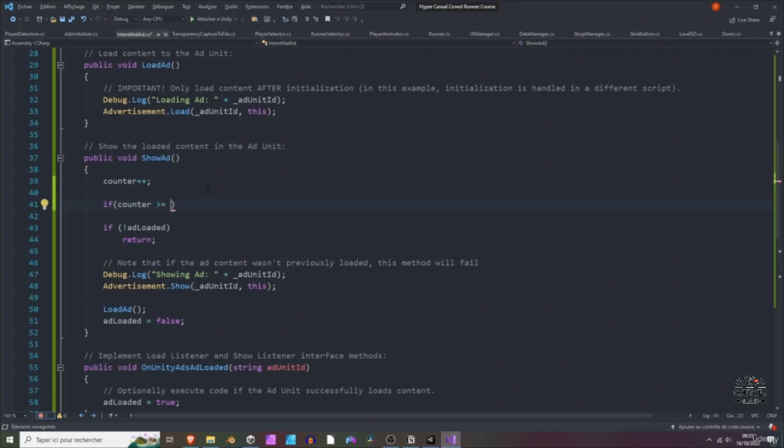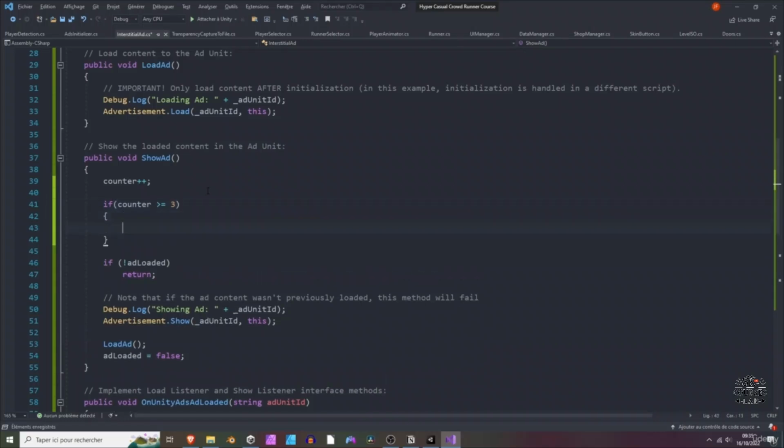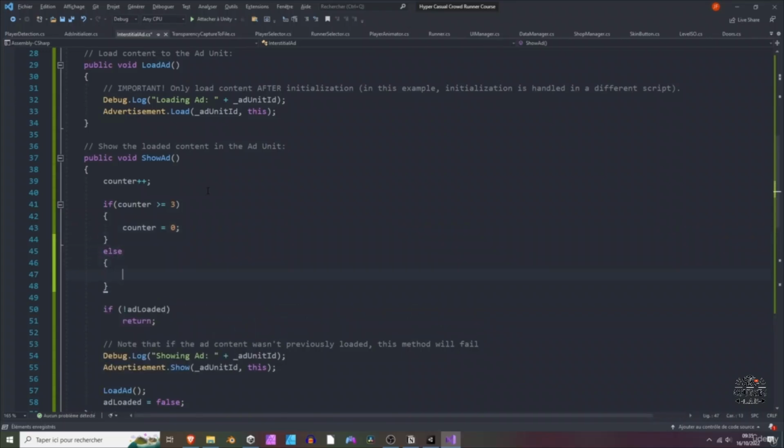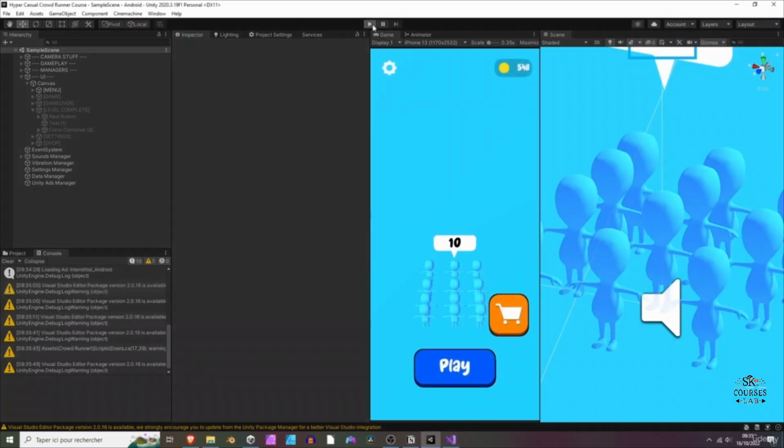Then we can check if the counter is greater or equals to our frequency. So let's say we want an ad every 3 deaths. If that's the case, we can reset the counter, so counter equals 0. Otherwise, we can return. By returning, we won't show the ad. So let's try that. Hit play.